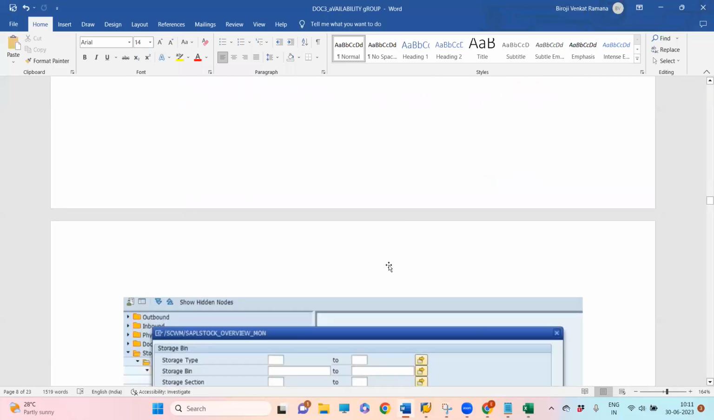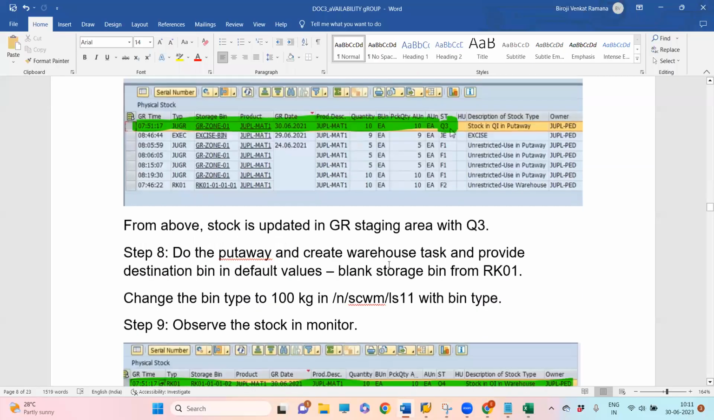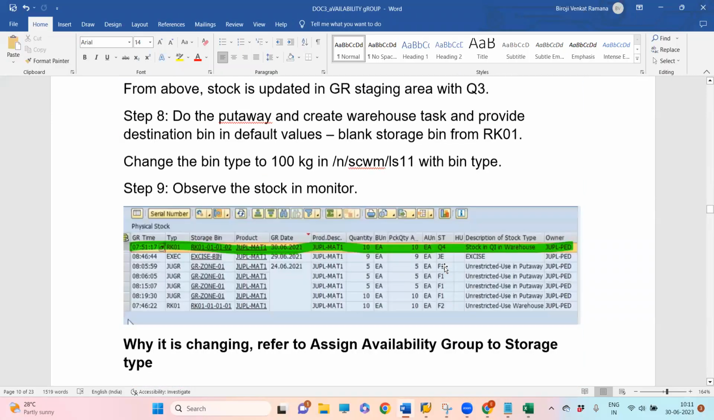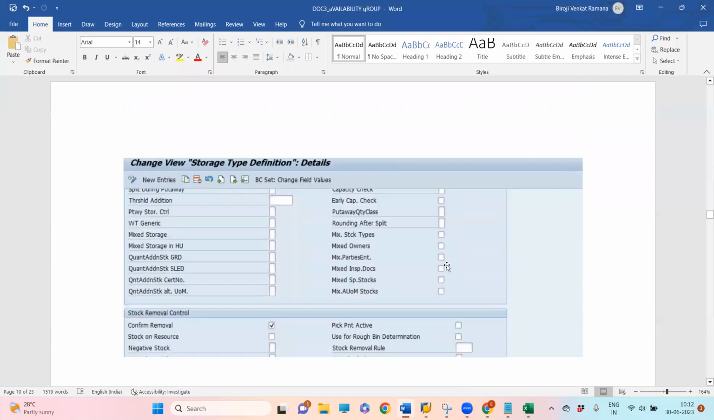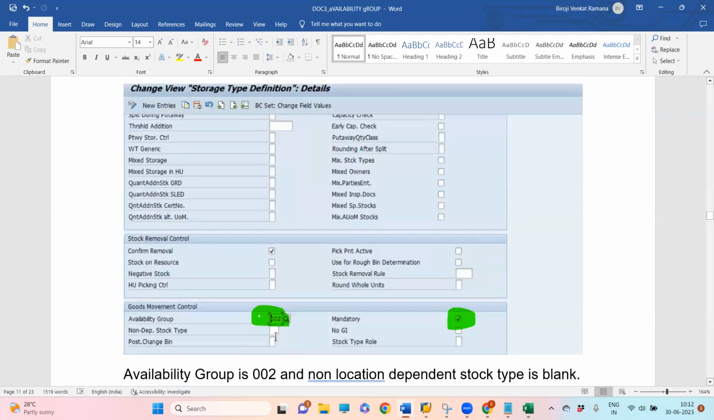Any setting you have done from the product master? I think I missed out something here. No, nothing setting. Only thing is I've created a purchase order for the quality stock.